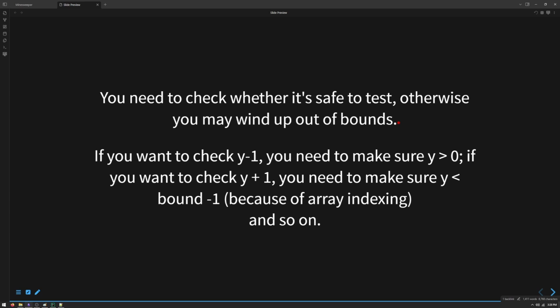So one more thing to be aware of is you need to check whether it's safe to test, otherwise you'll test out of bounds. So if you want to check y minus 1, you need to make sure that y is greater than 0, because if y is 0 and you do -1, your index you're checking is -1 in an array, which doesn't exist. So if you want to check y plus 1, you need to make sure that y is less than the bound - 1 because of array indexing. So you don't want to go out of bounds, you want to stay within your bound.